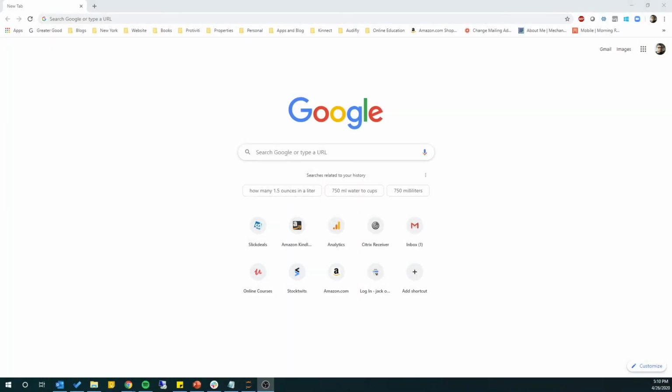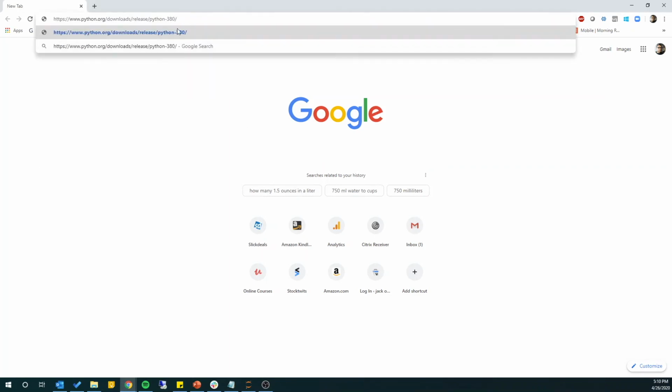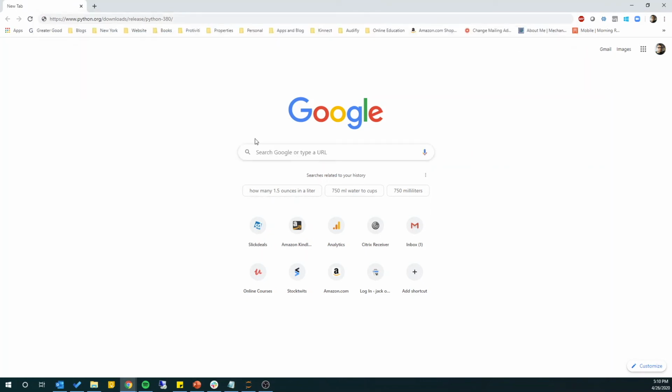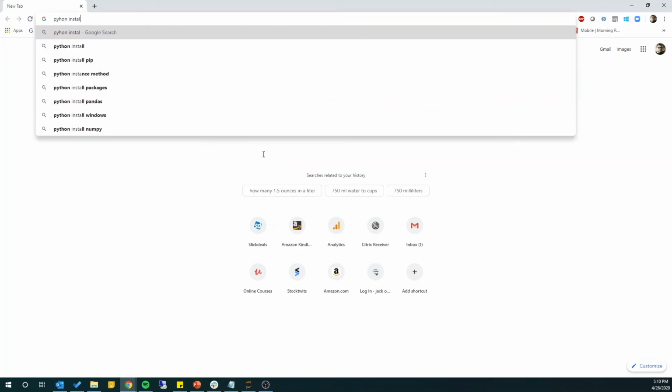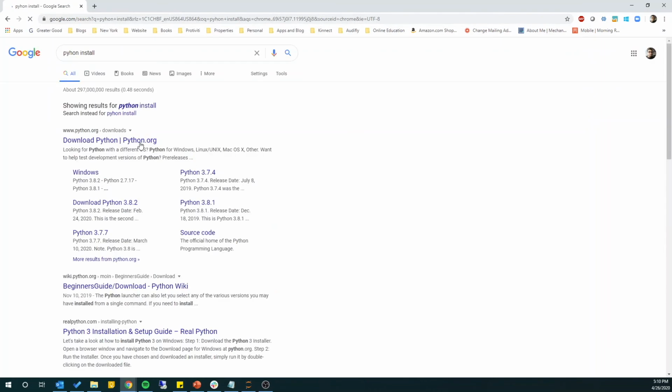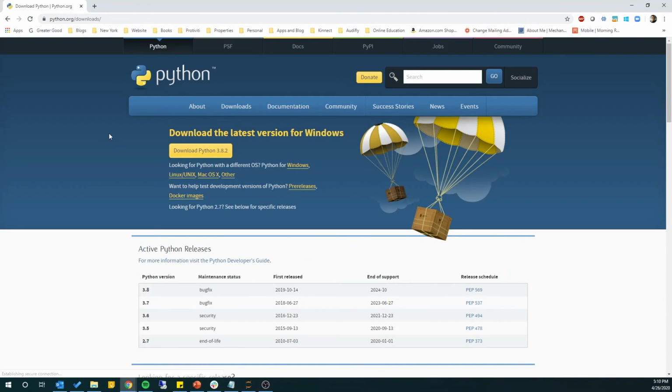To get started, we're going to want to download and install Python on our computers. To do that, you could easily just navigate to this following link right here, Python downloads or downloads release Python 380, or we could just search for Python install, and it should be one of the first links. So it's going to be hosted by python.org. You could click on that right there, and we're going to download Python 3.8.2.